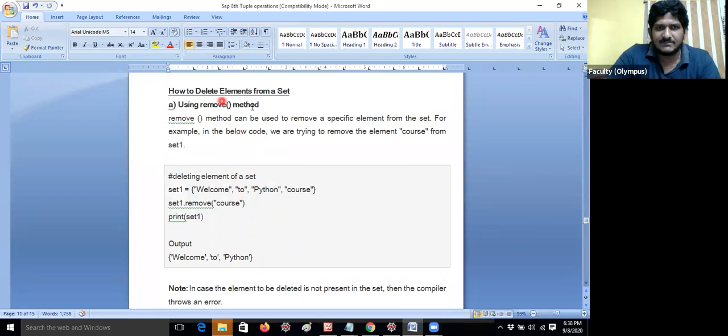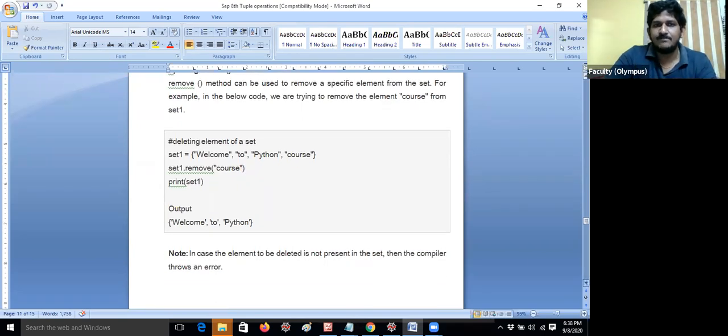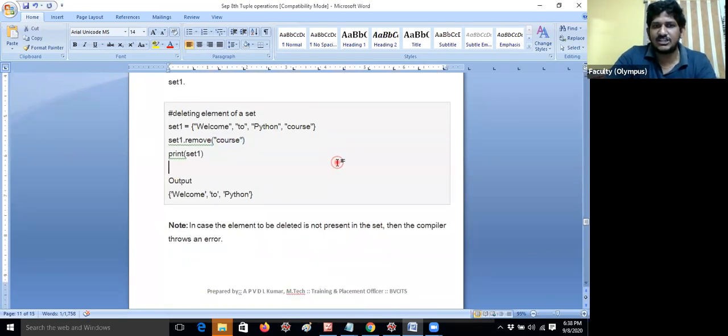And various methods are also there, like the remove method in sets. Remove method means if you want to remove, say, "course", remove is a predefined method. So the course will be deleted from the particular set, and "welcome to Python" will be displayed. In the same way, if you would like to remove a particular number, for example, I have a list containing 1, 45, 56, and I would like to remove 45: set one dot remove of 45. That should be enough, guys. If it is a string, you have to mention it in double quotes.